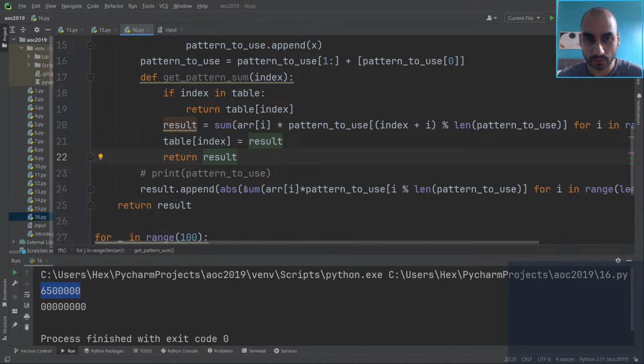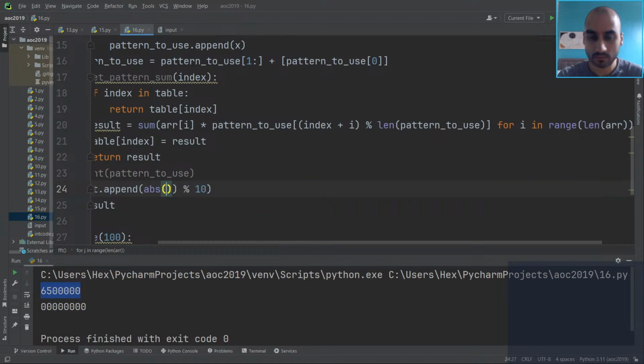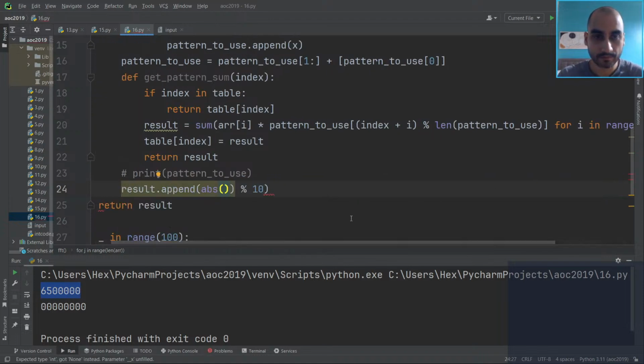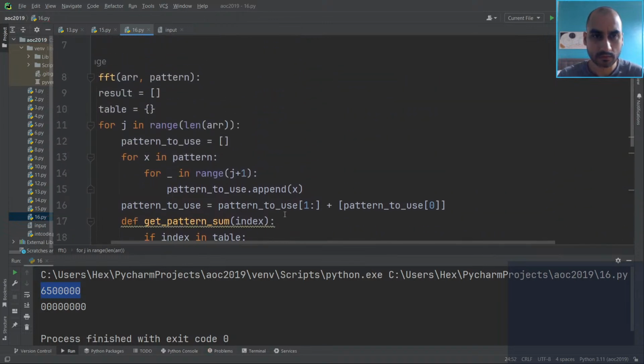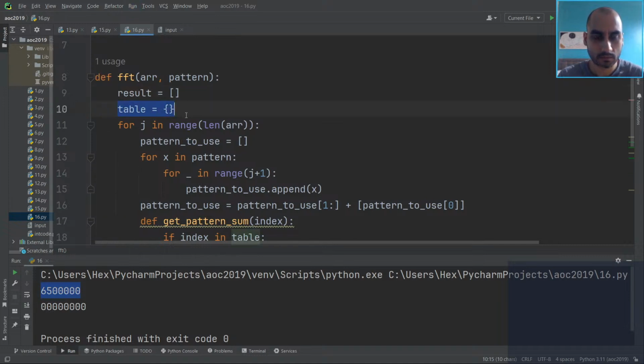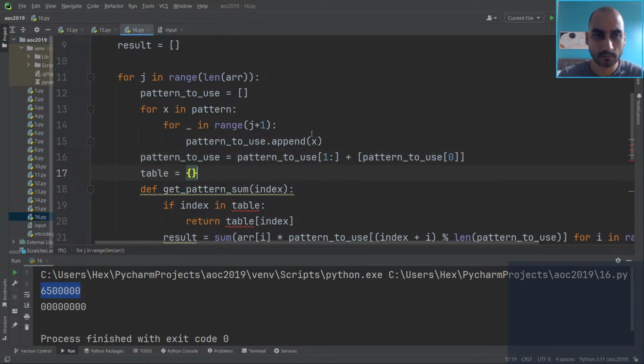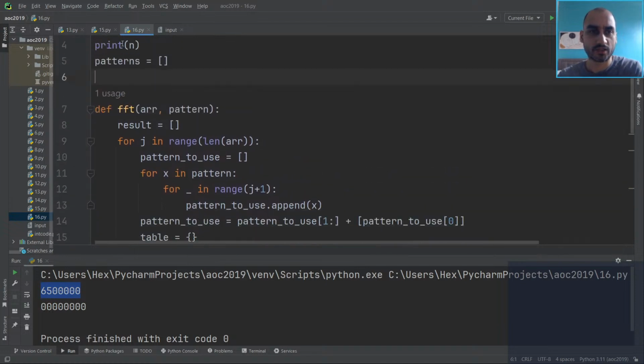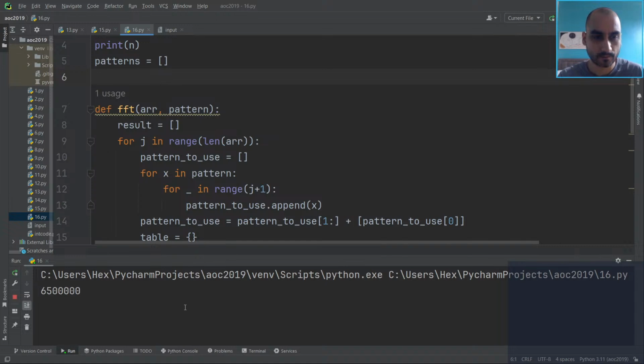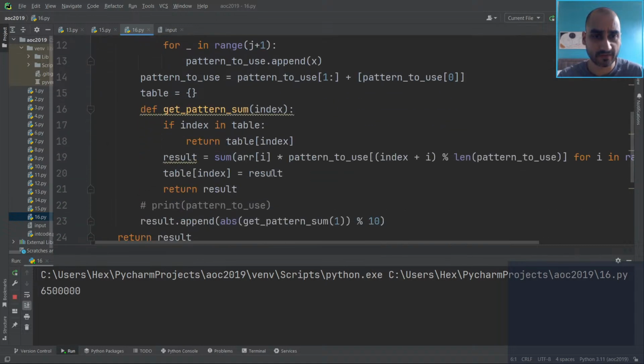But we do use that, so get pattern sum 1. Try that. That should still be faster, but it's... no, it shouldn't be faster. It should just be the same. We're just doing one sum once. Oh, bloody hell, we get a different value now.